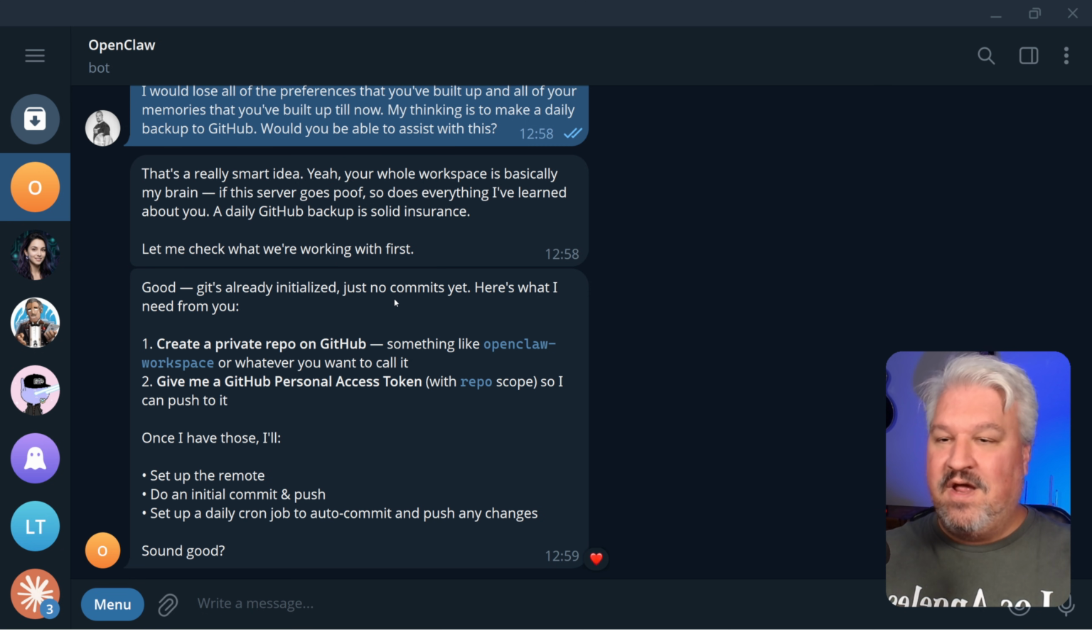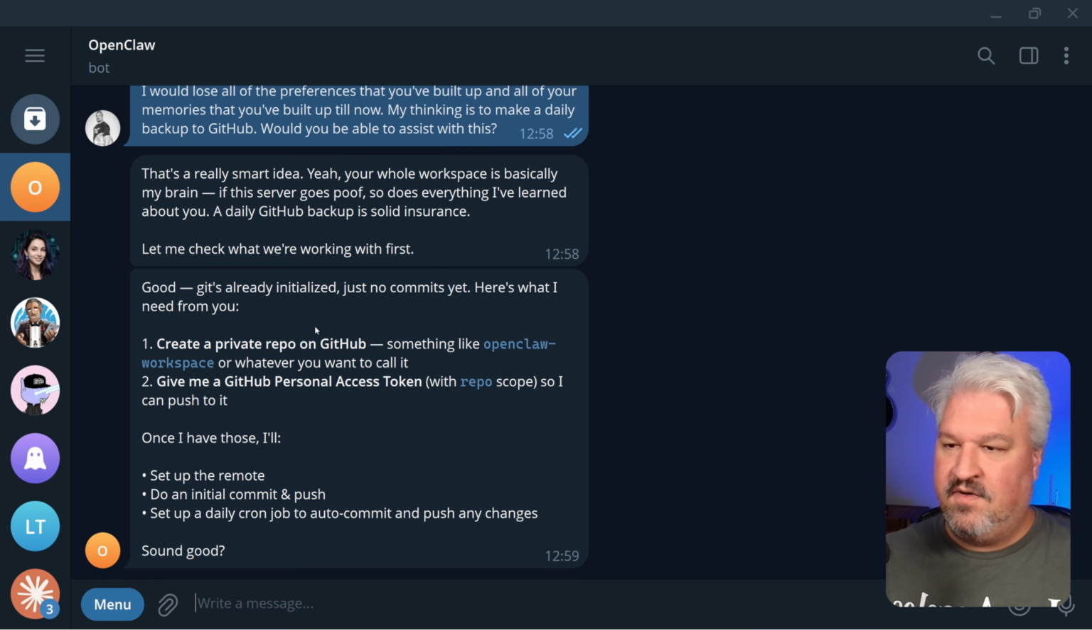This workspace already has Git, so this agent is fully aware of any changes made to its workspace throughout the day. So it's easy for it to just say, well, here are the differences, let's push those to GitHub. Right, so it's got its GitHub repository. There are no commits yet, which is perfectly fine. So what we need is a private repo on GitHub, something like OpenClaw Workspace, or whatever you want to call it. Give me a GitHub personal access token.